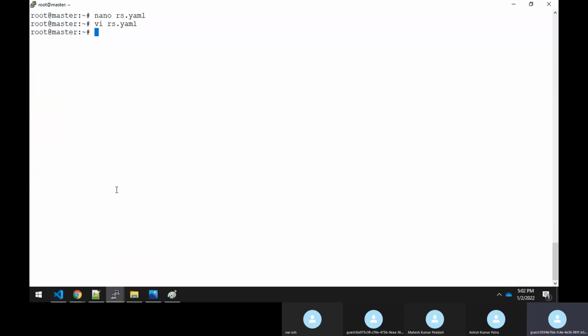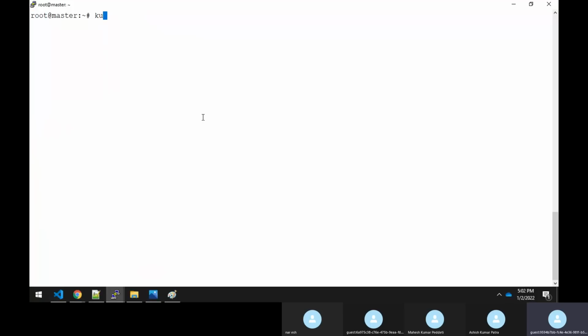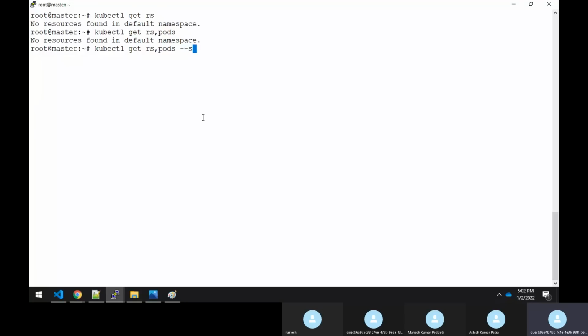Before I apply this replica set, let me go over here and run kubectl get rs, replica set. Nothing is there. Let me check if I have any pods. Nothing is there. Also I want to use --show-labels. Nothing is there, right? So I'll keep it on watch.